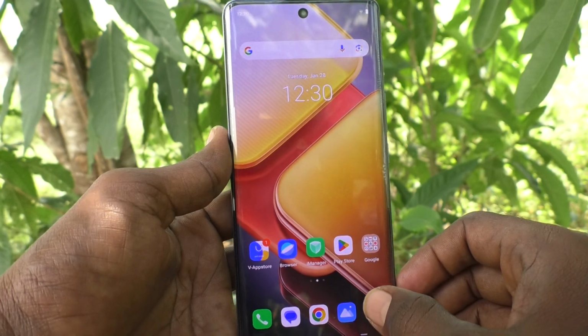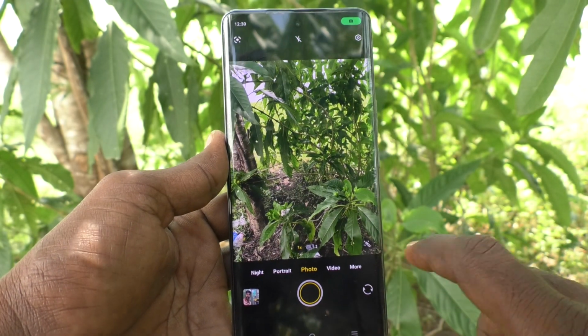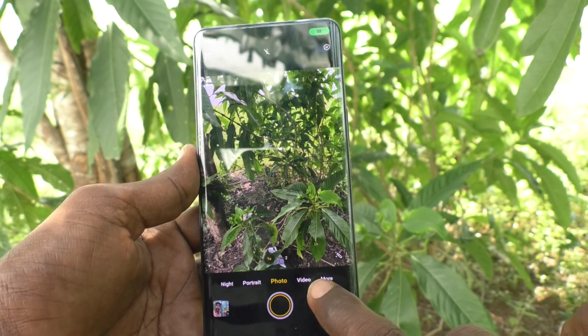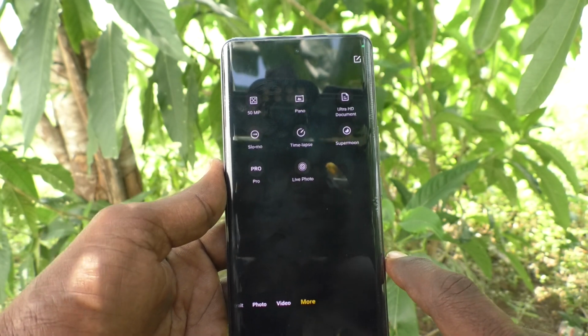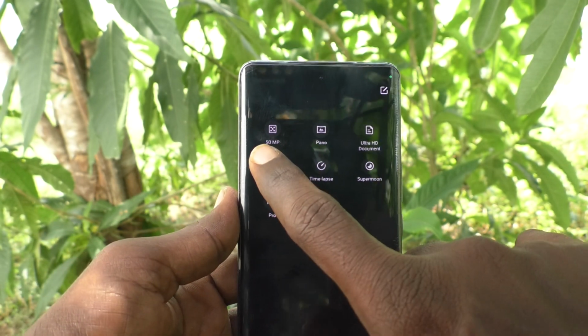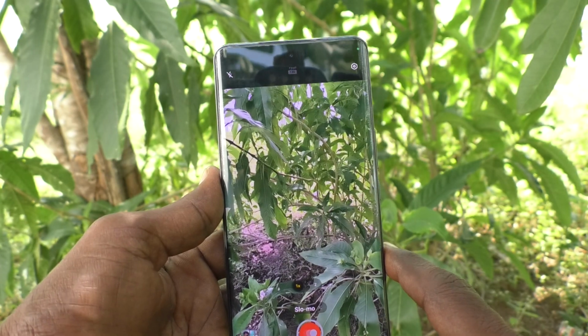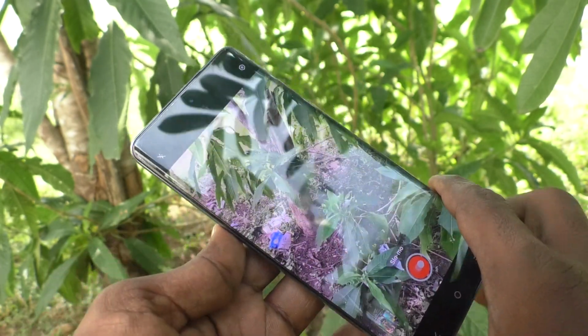First of all, open camera in your phone and here just move to more button and here you will find SLOMO. This is called slow motion icon. Just click on it. Now record your video.